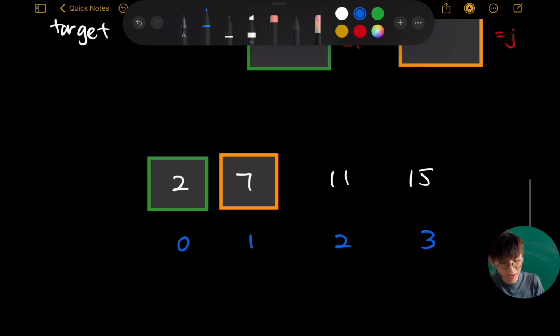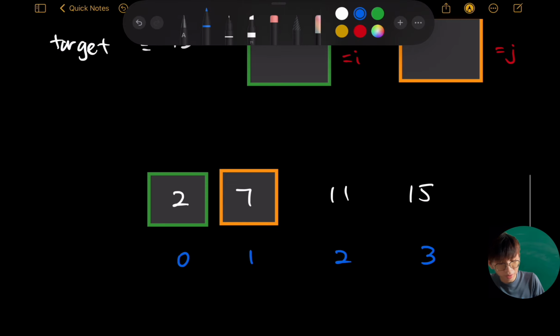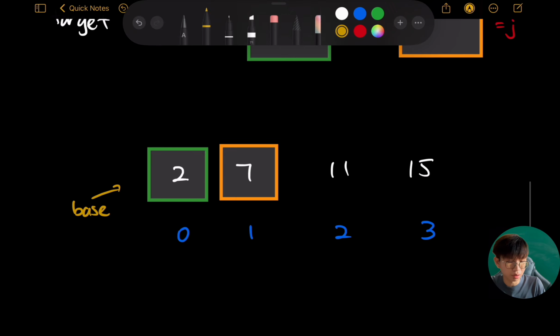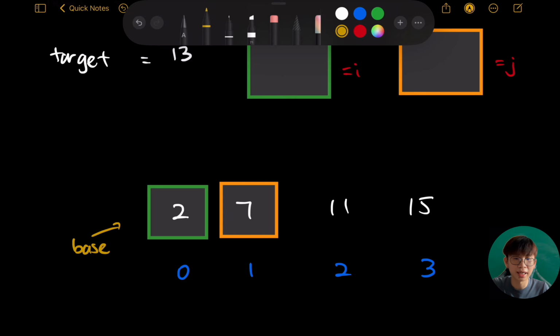So the green color, which is I, we can represent as the base. And the J will continue sliding and comparing with the I to find the exact two numbers that add up to 13, which is our target. So let us begin to make the comparisons.